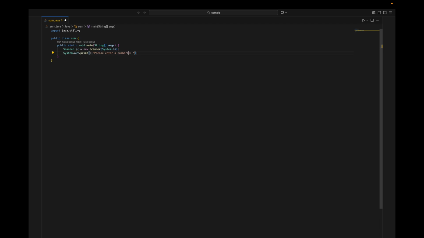Please enter a number. I'll put here 0, because natural numbers do not include 0. And after this, now I'll name my variable n and use sc.nextInt. Yeah, so here we are done with our basics.